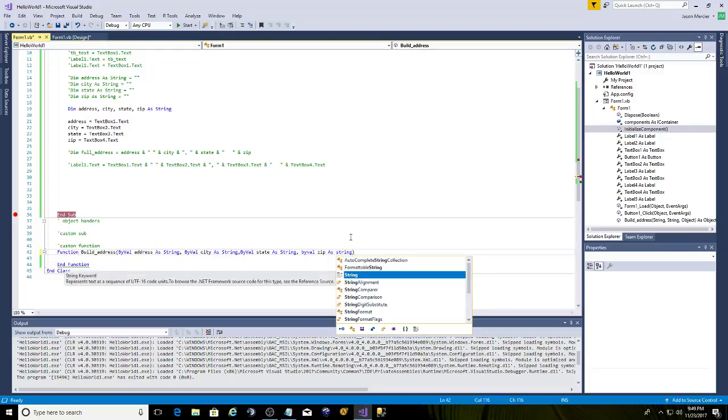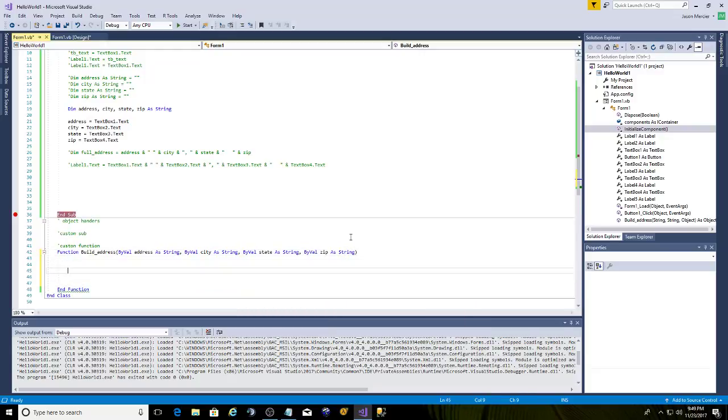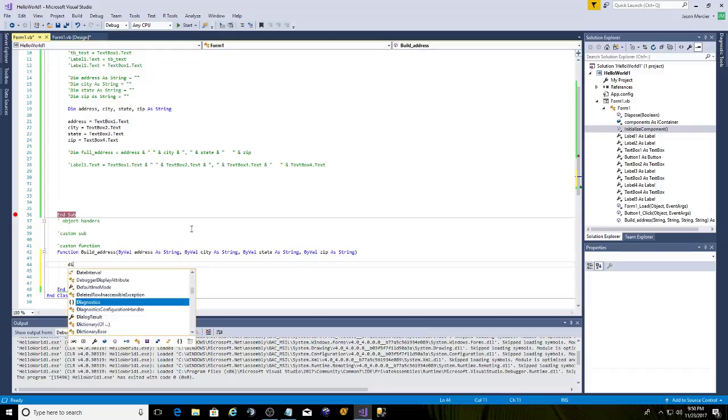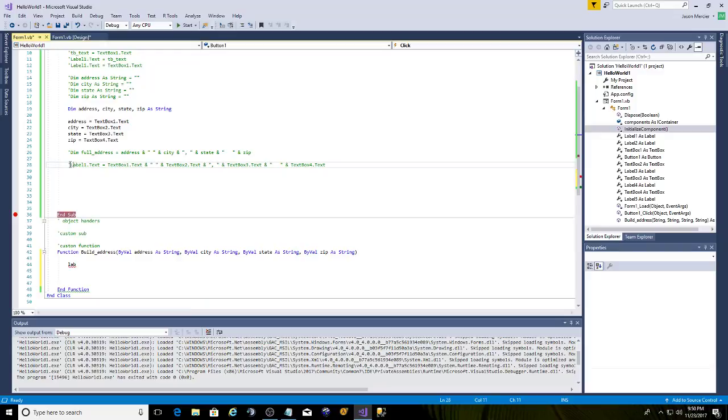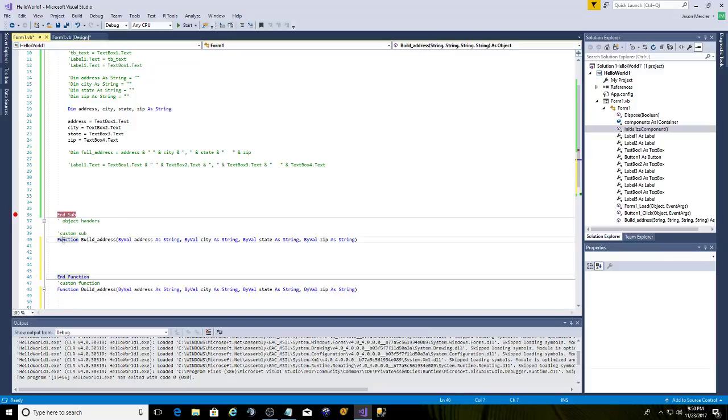All right, so now the function. Now if I go here, I go dim. Let's actually do this. We'll change label 1 inside of here. I'm just doing something. I'm going to change this to sub. All right, sub address.